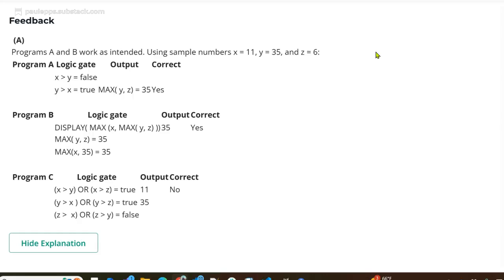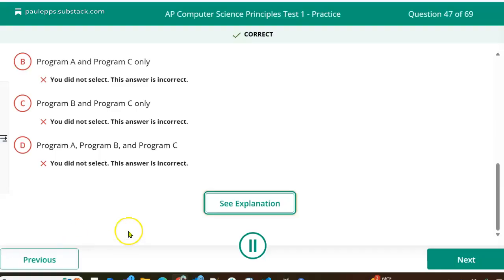Use the sample numbers. X is 11. Well, okay, so they give you sample numbers. It works with their sample numbers. Okay. We got the right answer because C is wrong. It's just about as wrong as you can get. So that allows us to eliminate 3 of the answers. But let's use different numbers here for x, y, and z, and see if program A actually works.